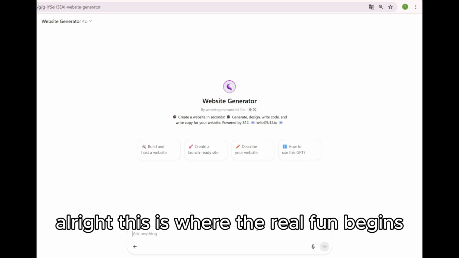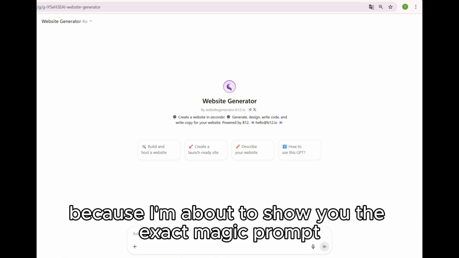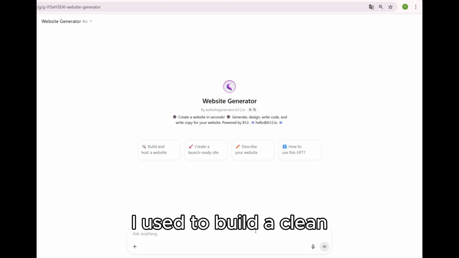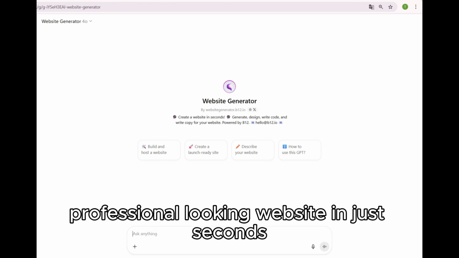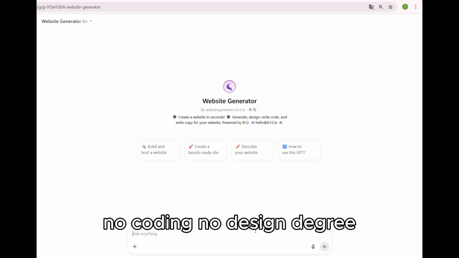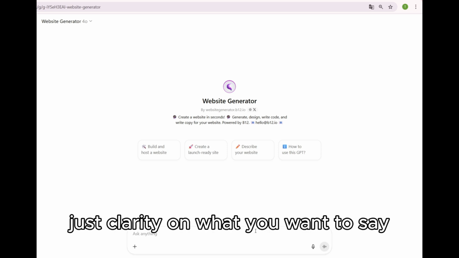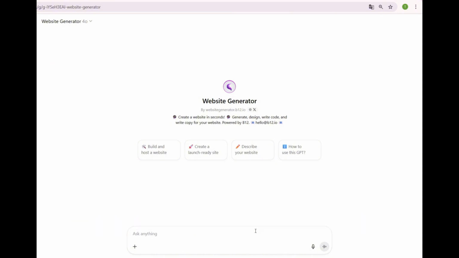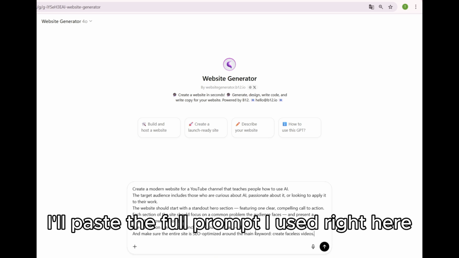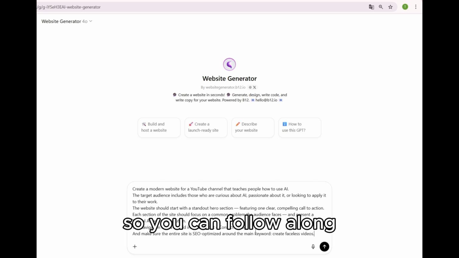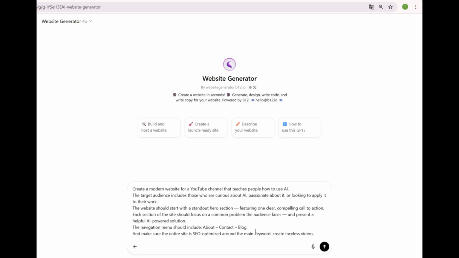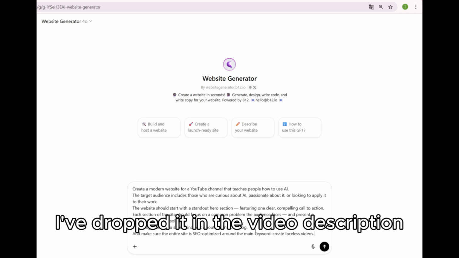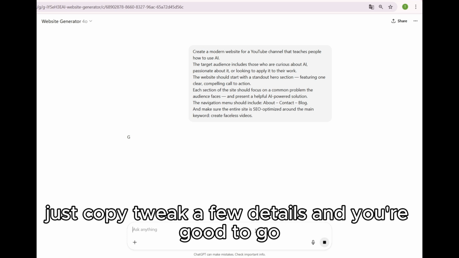All right. This is where the real fun begins, because I'm about to show you the exact magic prompt I used to build a clean, professional-looking website in just seconds. No coding, no design degree, just clarity on what you want to say, and ChatGPT handles the rest. I'll paste the full prompt I used right here so you can follow along. And if you want to try it yourself, I've dropped it in the video description. Just copy, tweak a few details, and you're good to go.